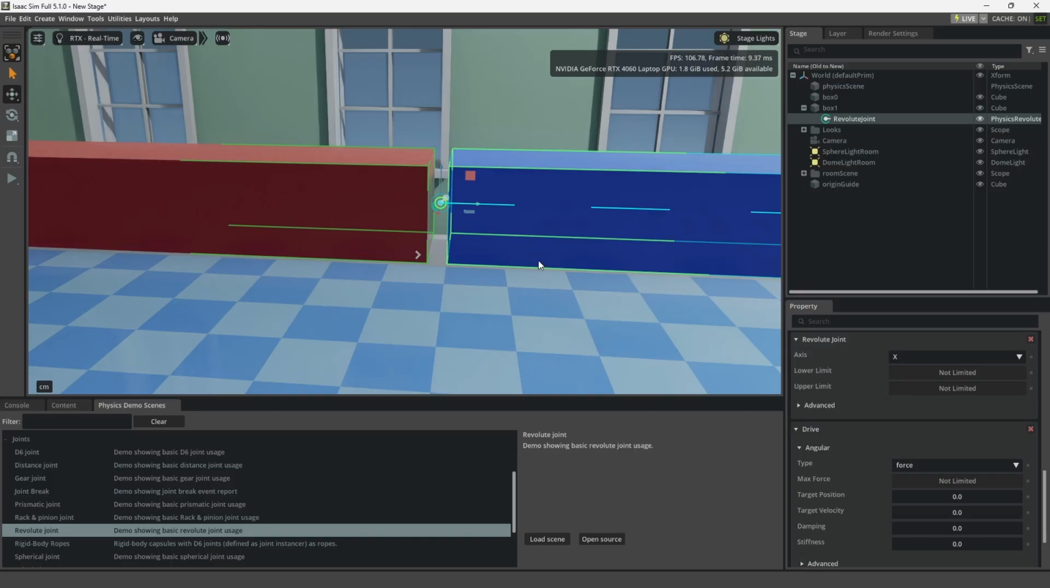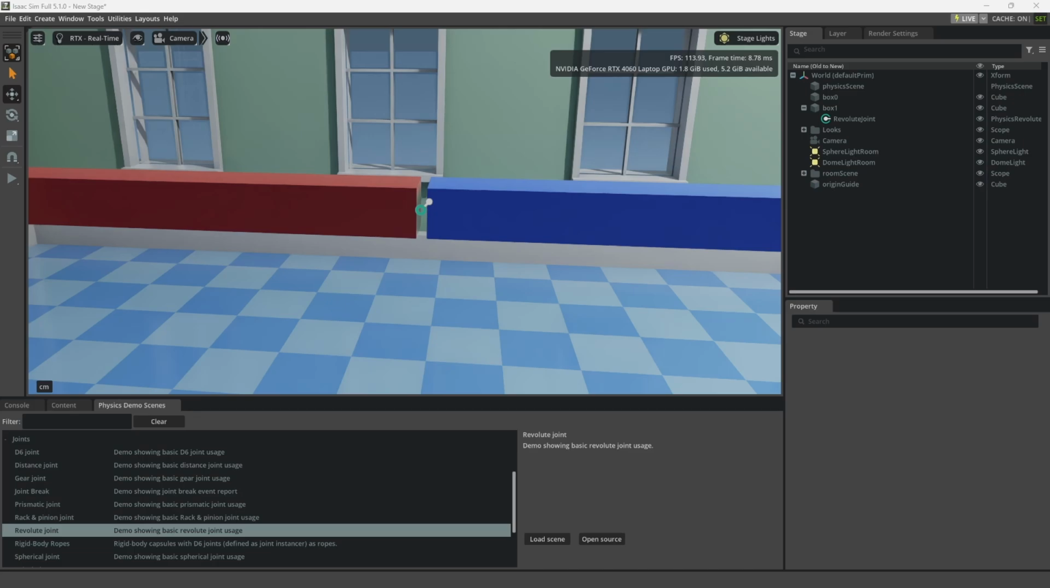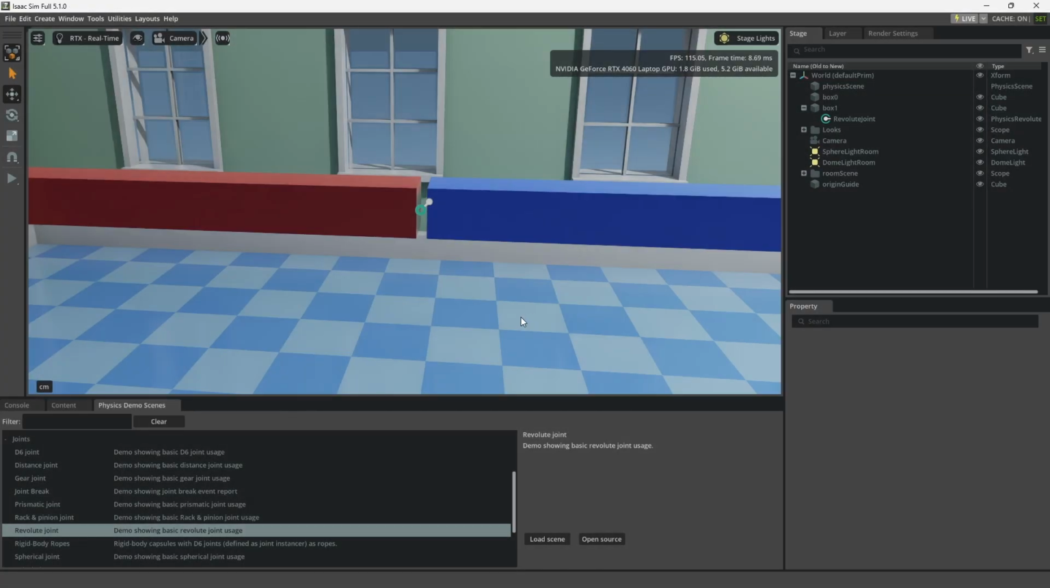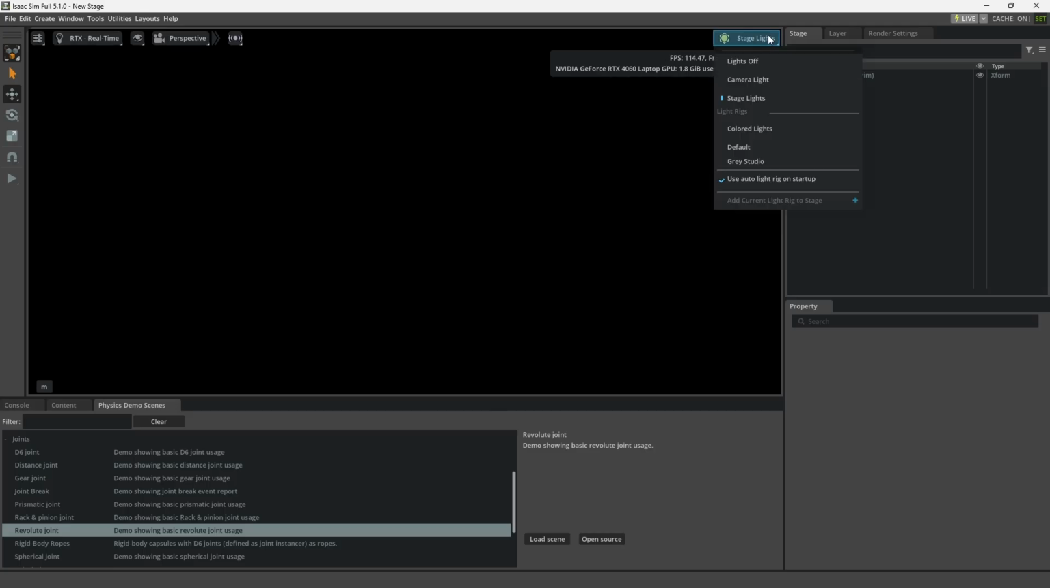So I think at this point, let's go ahead and move on to some of the custom variations of Revolute Joint that I figured out. Alright, so to take the Revolute Joint to the next level, we're going to go ahead and create a new scene. And we'll just create an empty one. We don't need to save this. This is just exploration. And we shall set the default light.